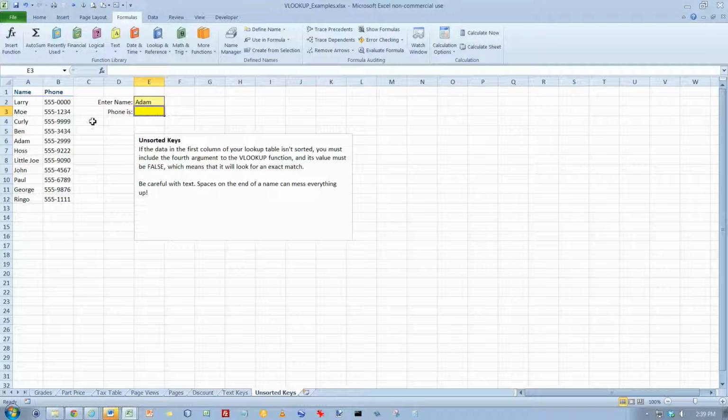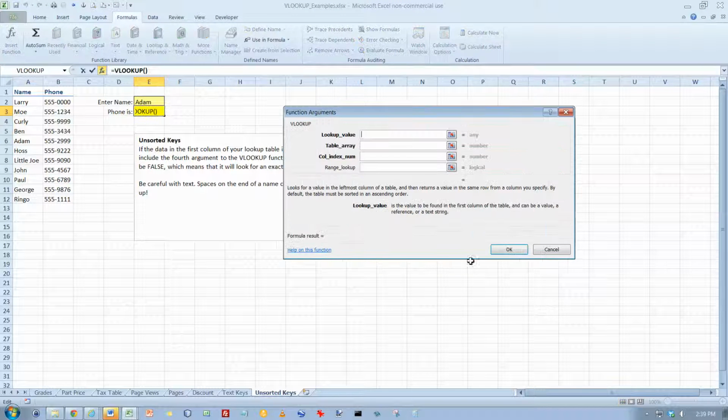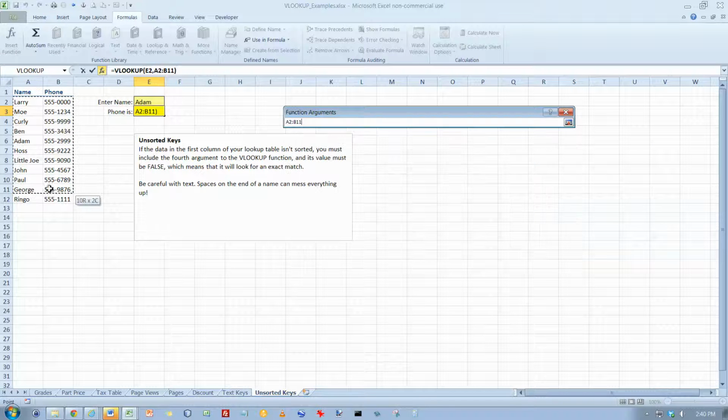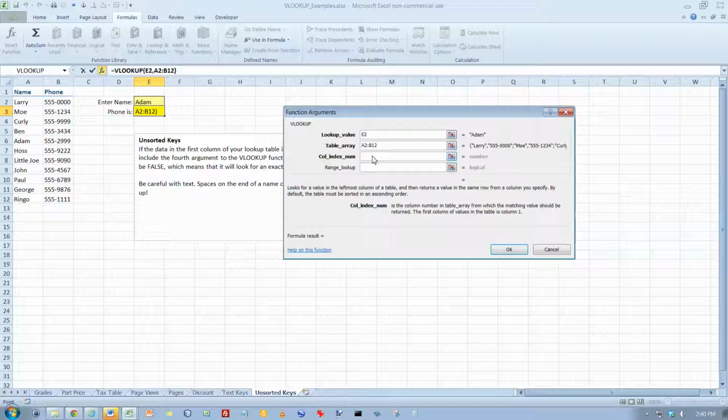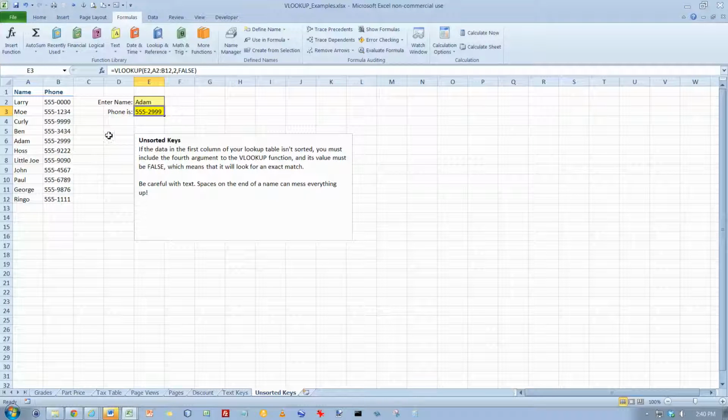And the other possibility here is they're not in order. Still not a problem. We'll just use that fourth argument and set it to false. The value I'm looking up is the name here. The table array is this data here. The index is column 2, and they're not in order, so I want to search until I find an exact match. And it tells me that Adam's number is, here's Adam, 2999. And let's change this. George's number is 9876, and it works.